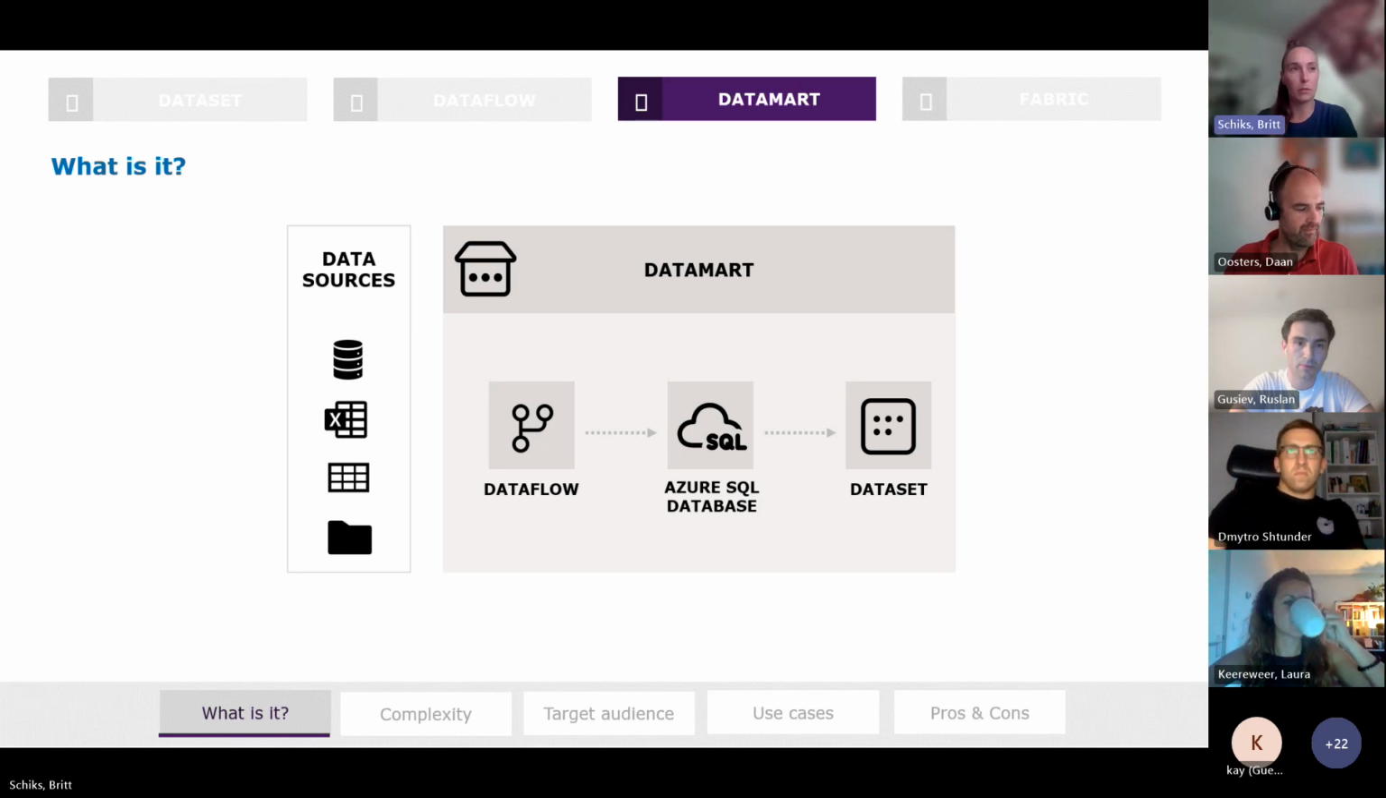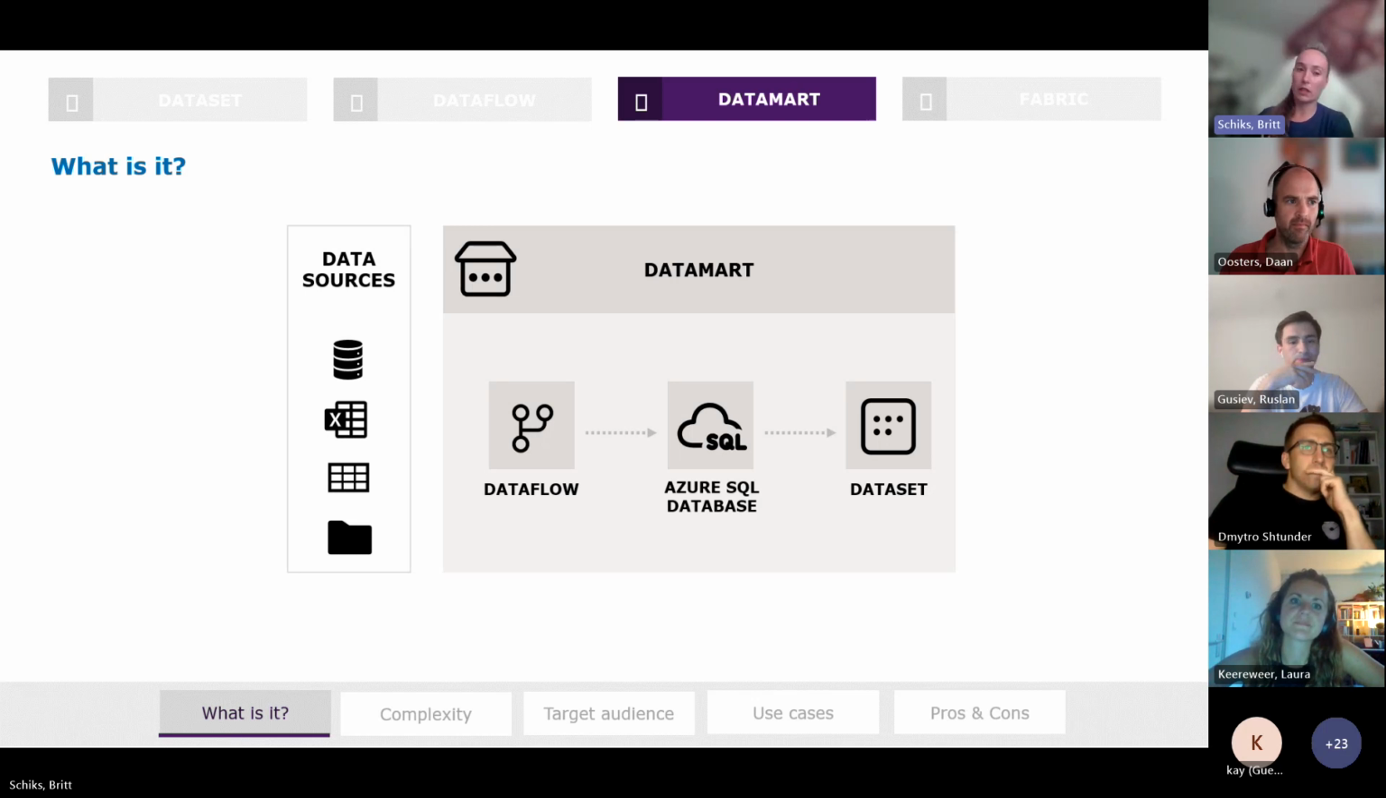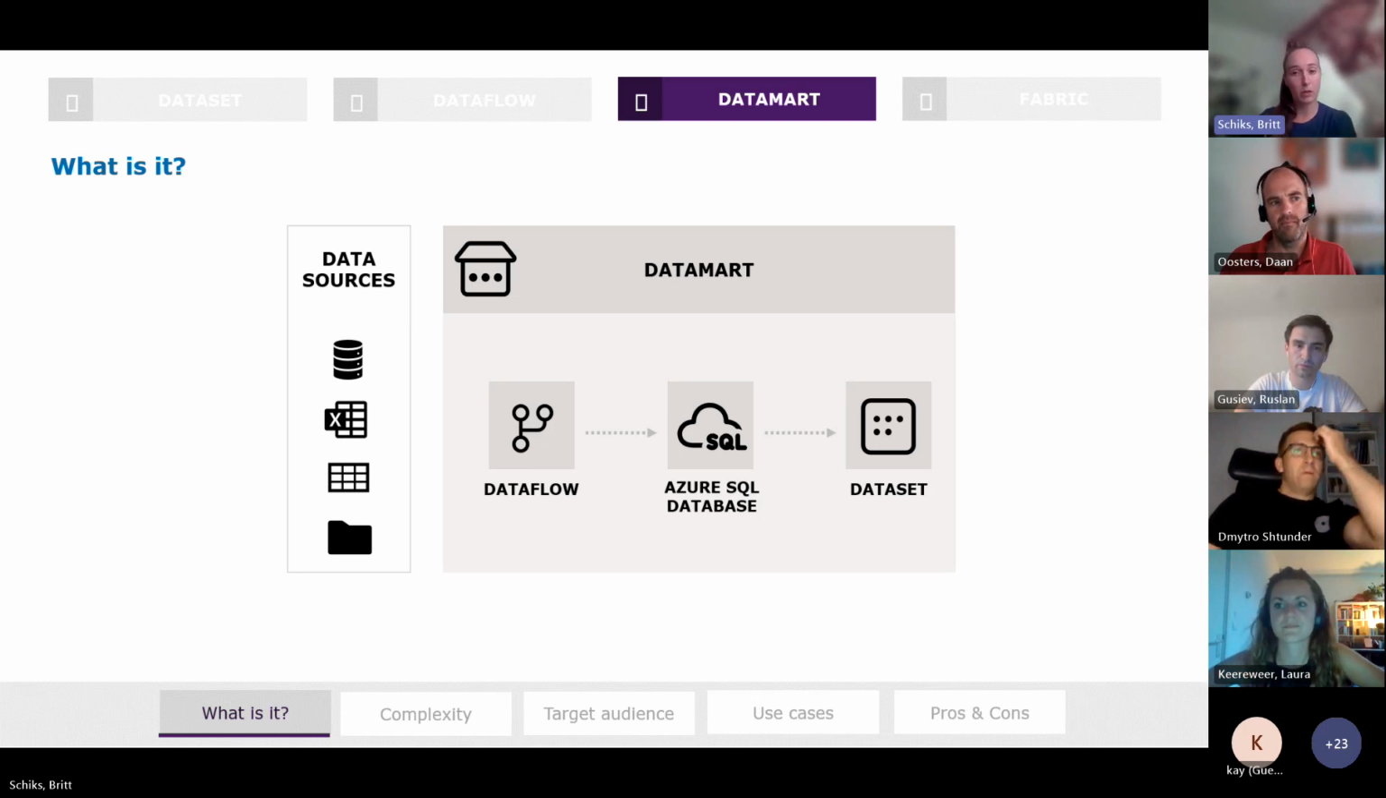It's, I think, a little comparable to what Ruslan explained. The next part of a datamart is more of a data warehouse. Your data is stored in a fully managed Azure SQL database, and this database is automatically created in your datamart. Interestingly, you can access this database via a SQL endpoint, so you can use, for example, Management Studio to access your database. And the last part is the data set. A datamart automatically creates a data set, which you can use in Power BI, of course.